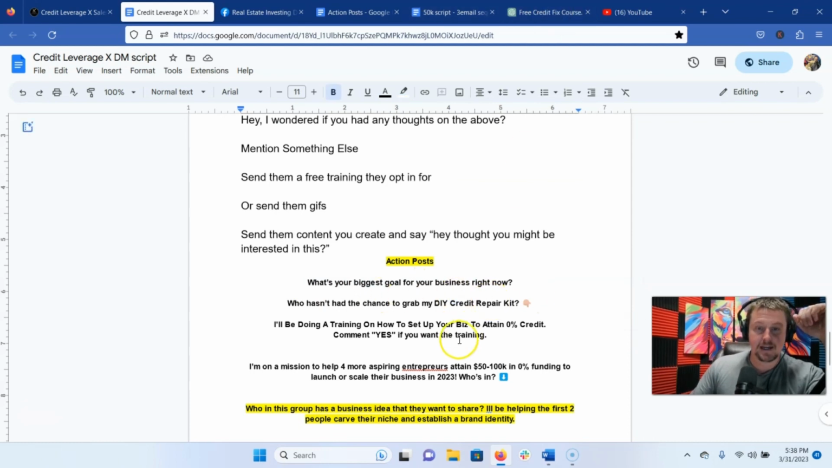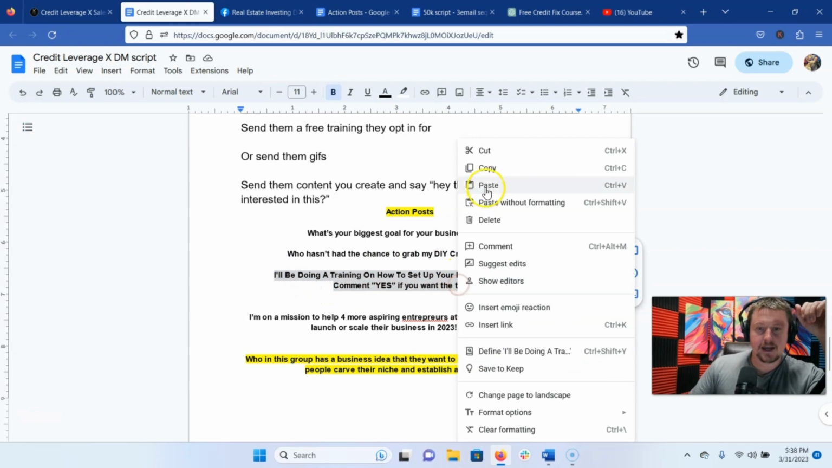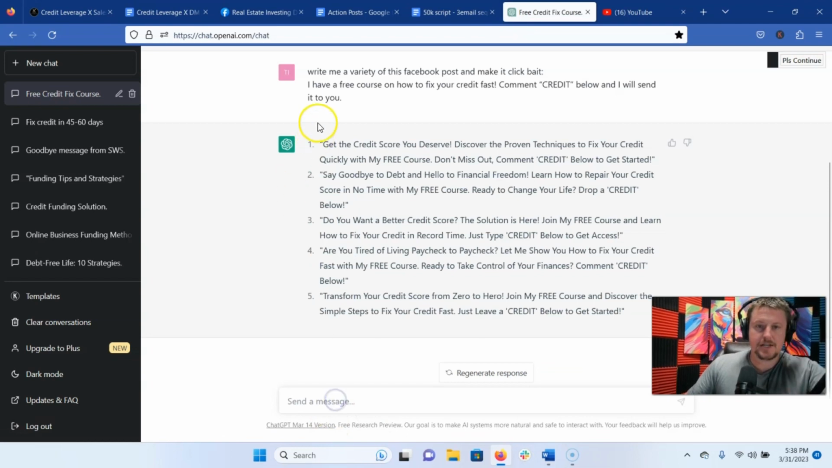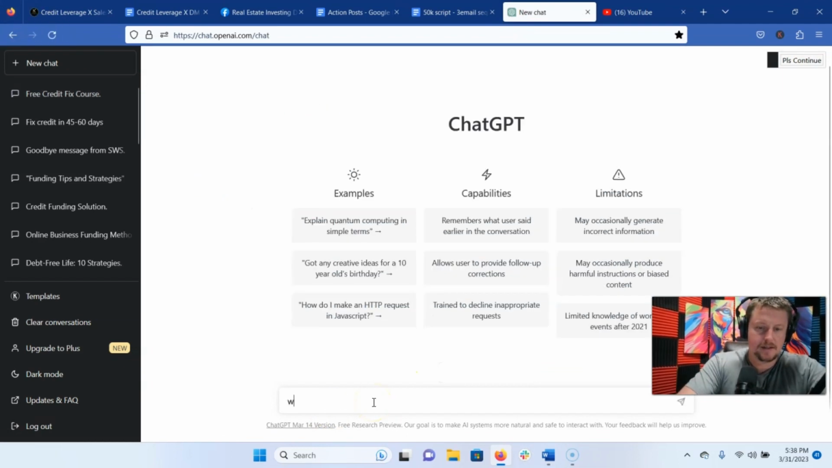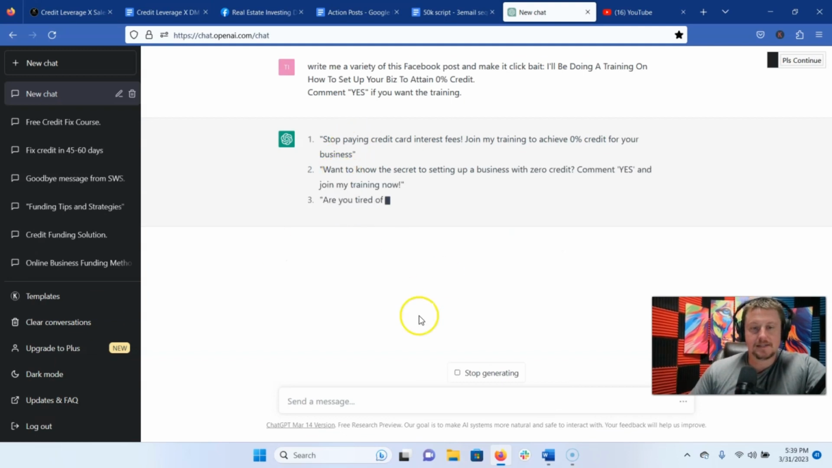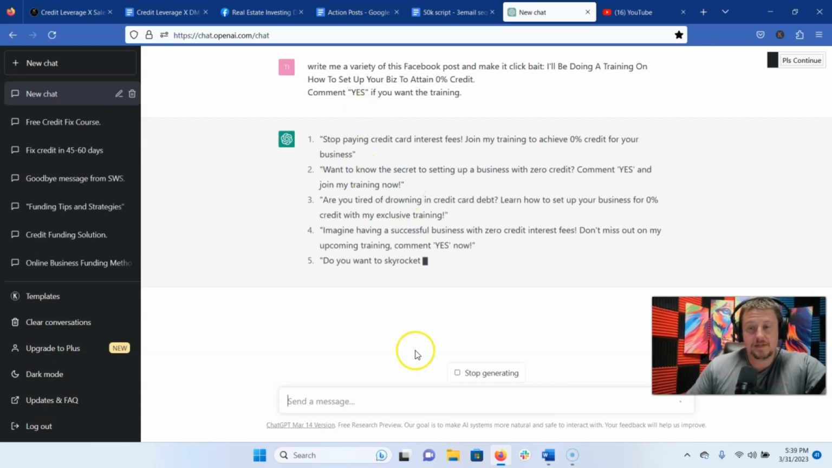And if you're trying to figure out how to make action posts, write out the basic version of your action posts. Okay, go into ChatGPT and say, write me a variety of this Facebook post, and make it clickbait. Okay, gotta make sure you make it clickbait. Then you paste what you're gonna post. Bada bing, bada boom. This is literally what you do, and then you just keep testing these.